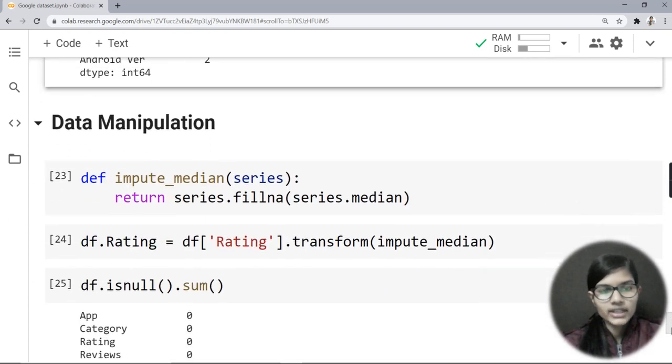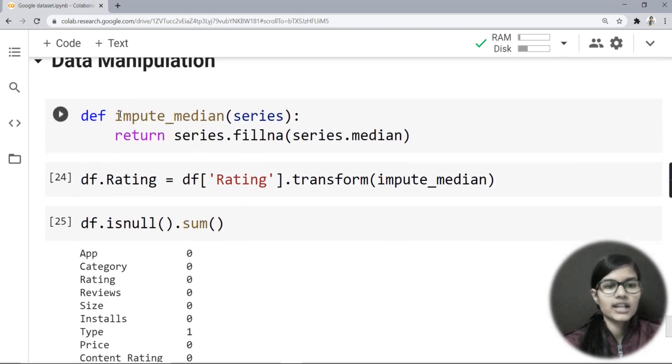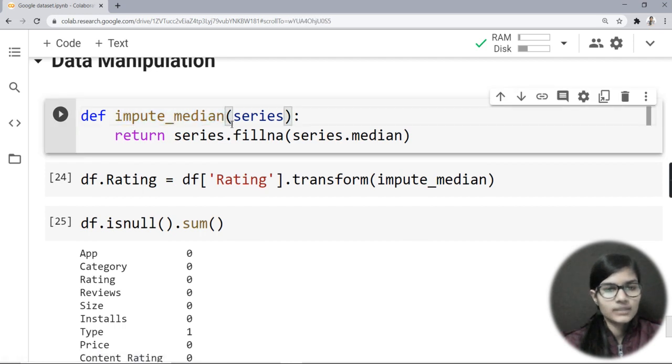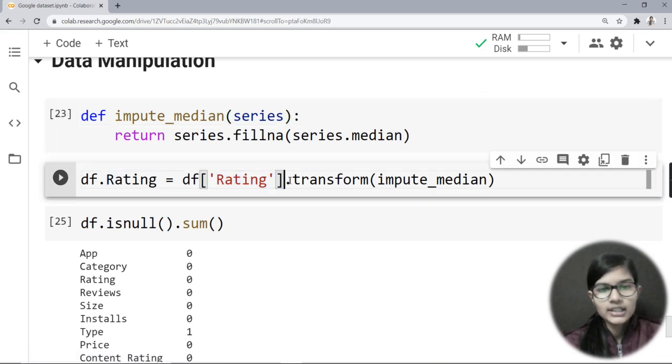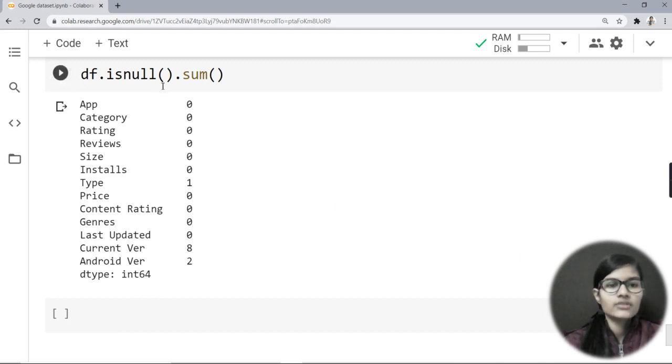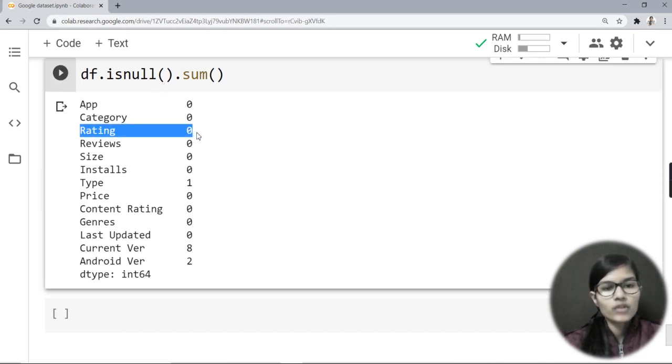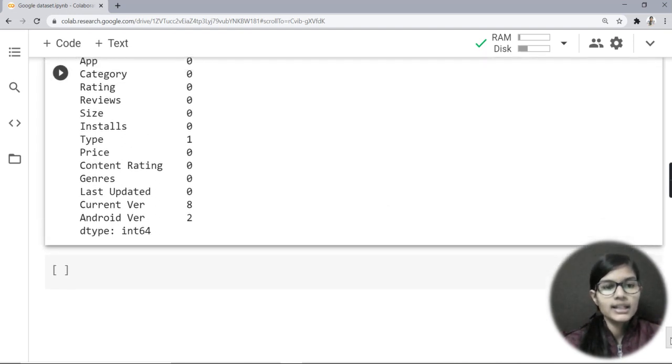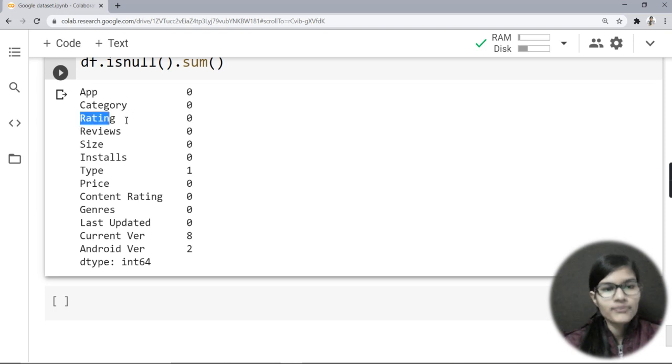After that, when I did this data manipulation, I made a function called impute median and passed series. Then I used this rating function here, and whatever the null values were, I filled them using the median. When I did this and printed my df.isnull.sum, now see, I have got 0 null values in my rating. So this is how we fill the null values. Okay, so this is the method for filling and removing the null values from our data set.